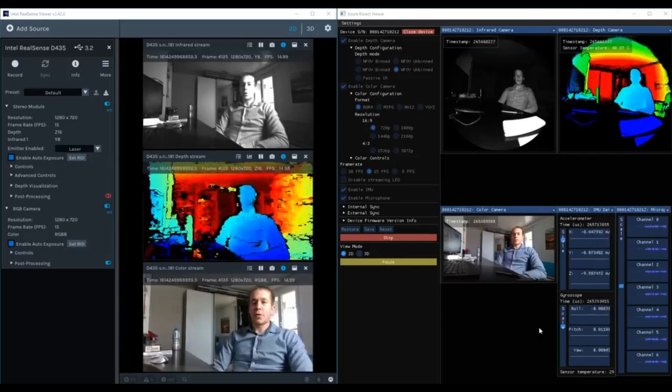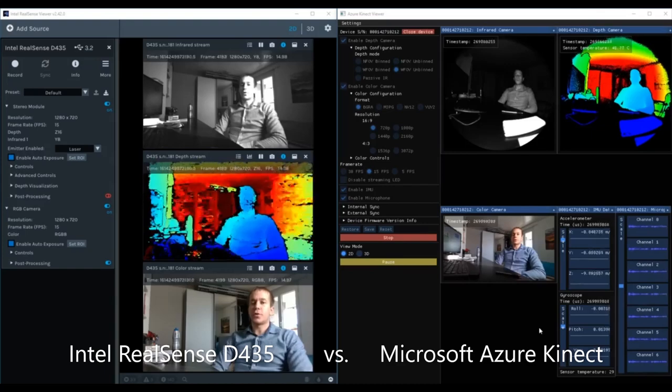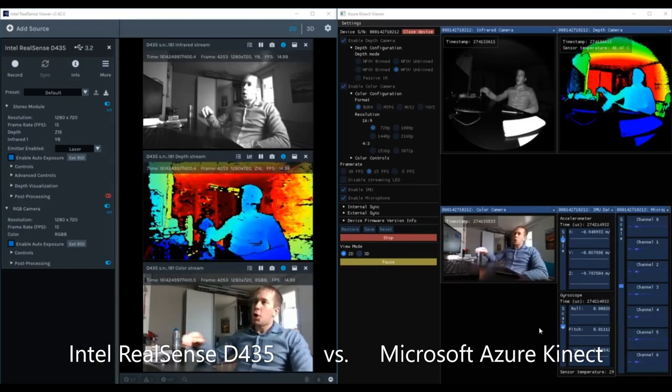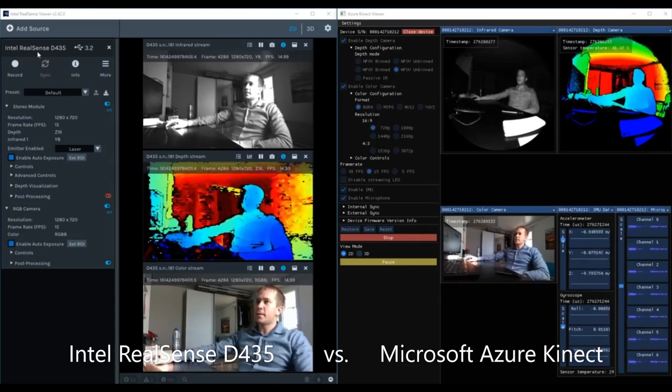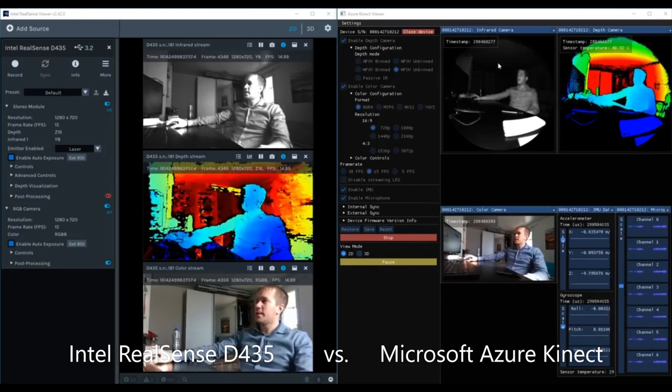In this video, I'm going to compare the Intel RealSense D435 with the Microsoft Azure Kinect. On the left side, we see the Intel RealSense D435, and on the right side, we see the Azure Kinect. Both are run here with the Viewer application.